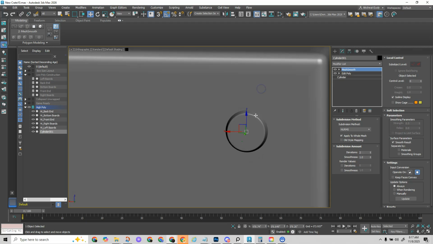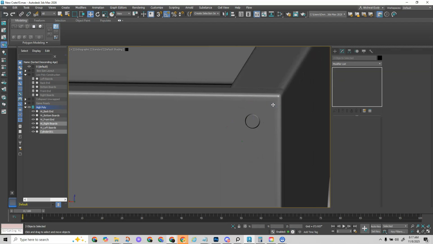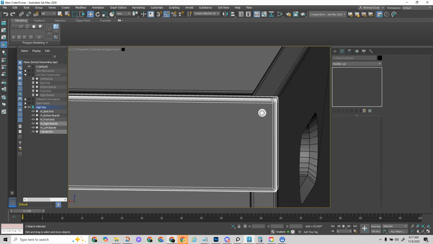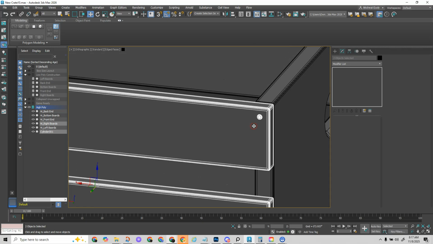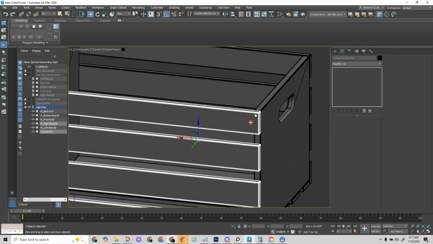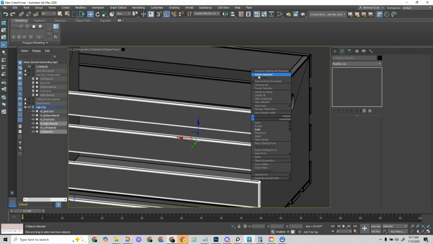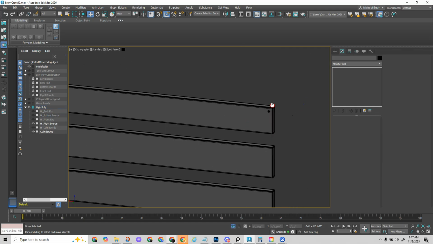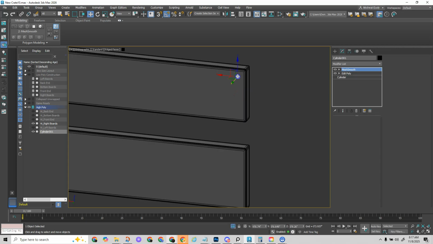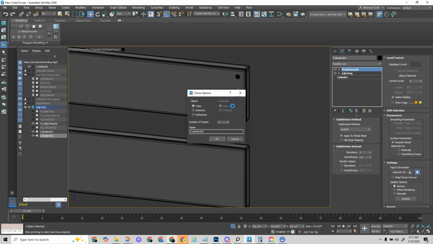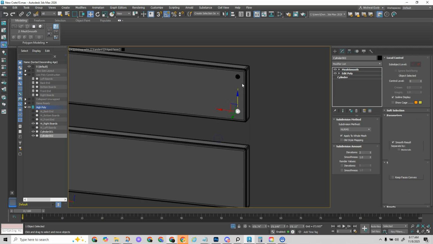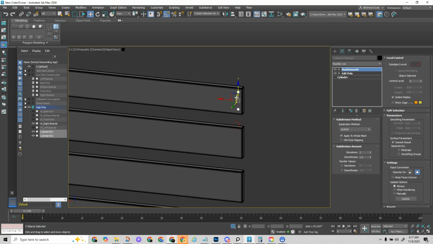Okay, so let's end that. Go back. So that's a pretty good position for that. Okay, so let's just isolate these. All right, then we'll just make clones of these, and we just want them to be instances. That way, if I change one, I can change all of them. And then we can make another set in here.